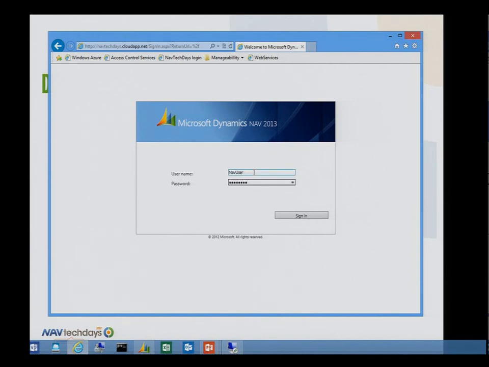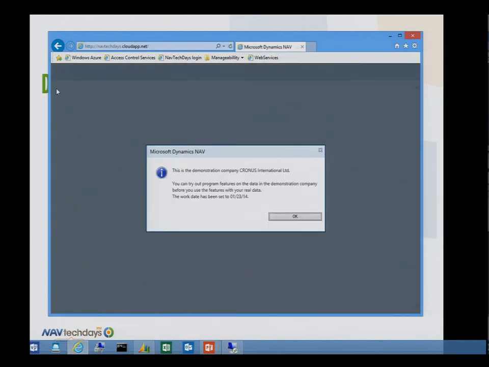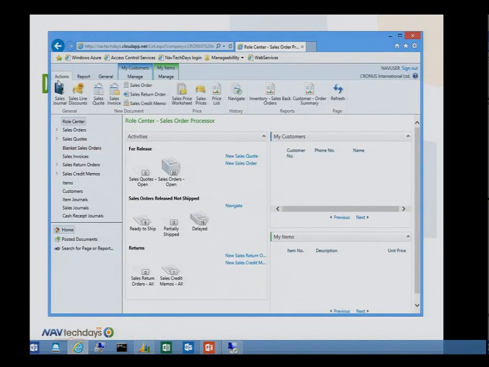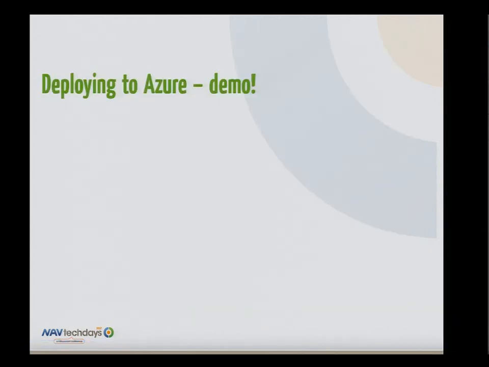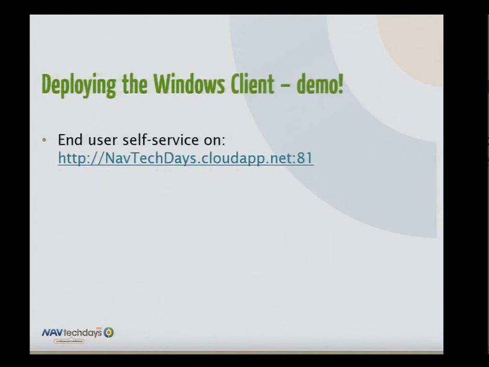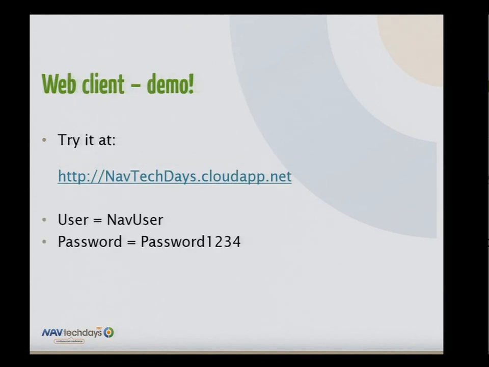Nav user, password 1234. Sign in, and I'm in. Oh, there you go. I can also do the same for the RTC client. It's basically the same. You just need to open a port, connect remotely, and you're up and running. Go back to the presentation. So you can actually try it out if you have access. I don't know if you have right now, but you're definitely able to. And with this, I will hand it over to Christian.